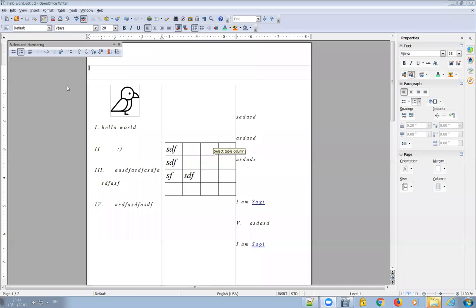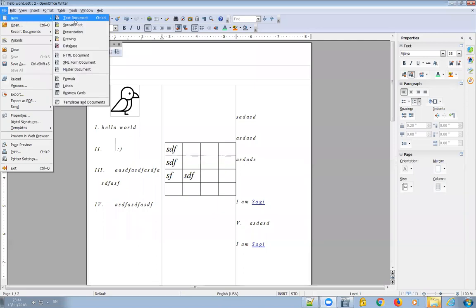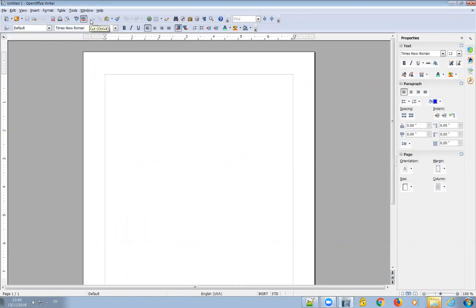So let's scrap this draft. Click File and start a new text document. Now we have a blank slate here. So let's take all we've learned and try to put it into practice.